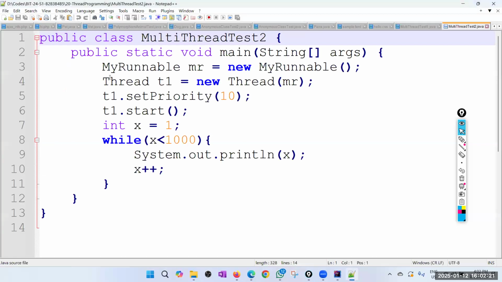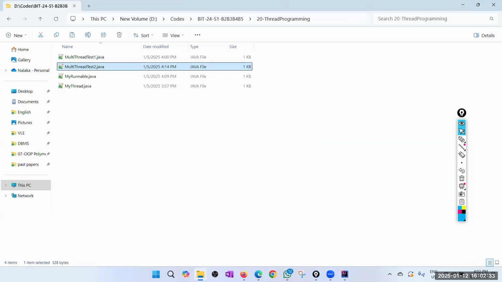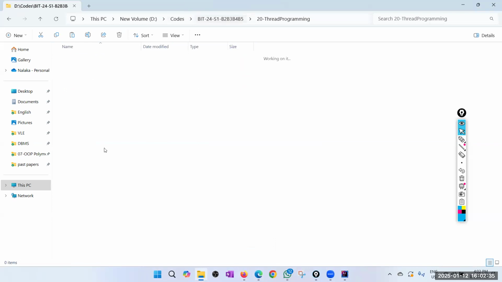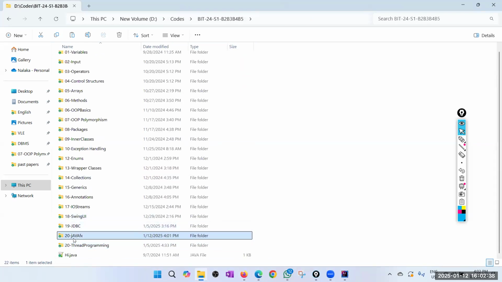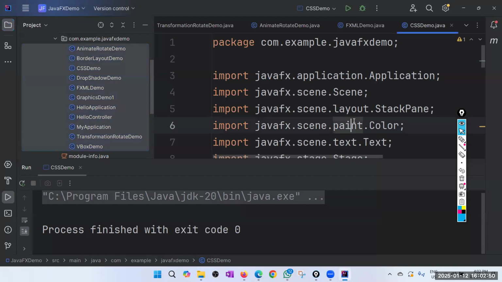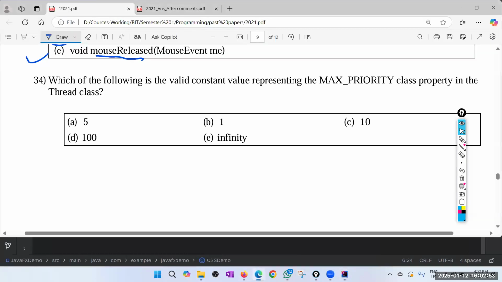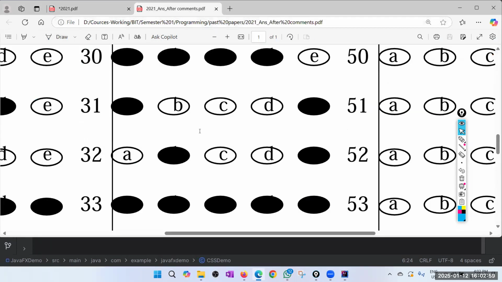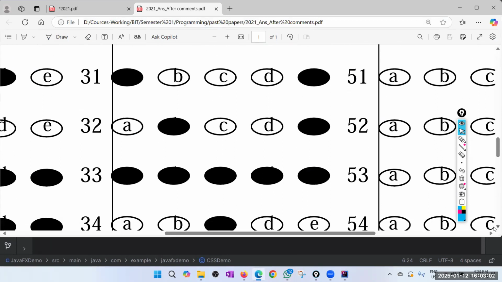Yes, you can see I have set it to 10. So 10 is the highest priority. If I can remember, highest priority is 10. Usually it's a 1 to 10 scale. So this is our 21 then, JavaFX is 21. I will share the full code, the entire code after the class, from day 1 onwards. So the answer for max priority should be C, 10. 34, is it C? Yes, C.